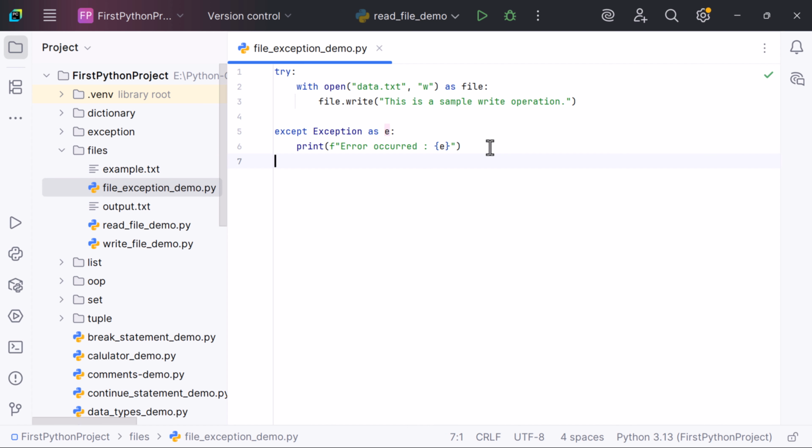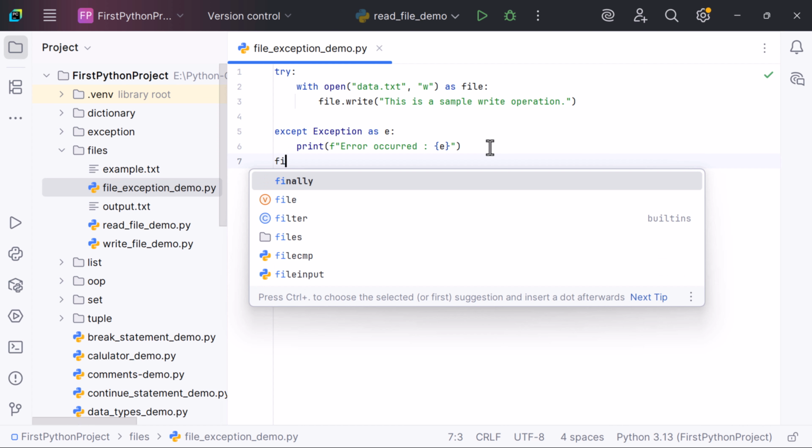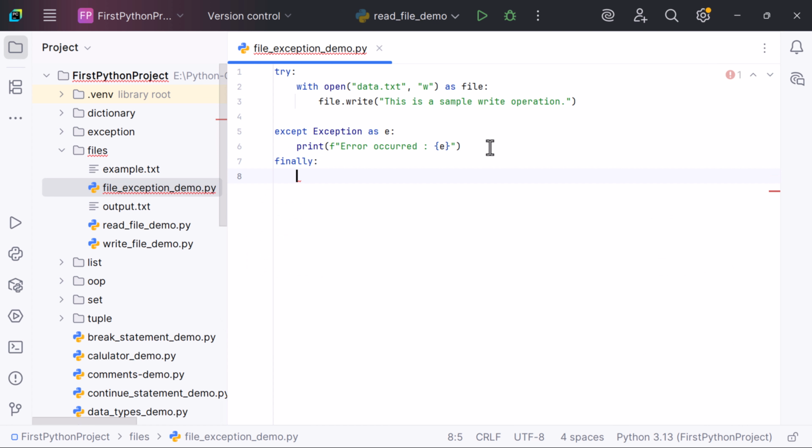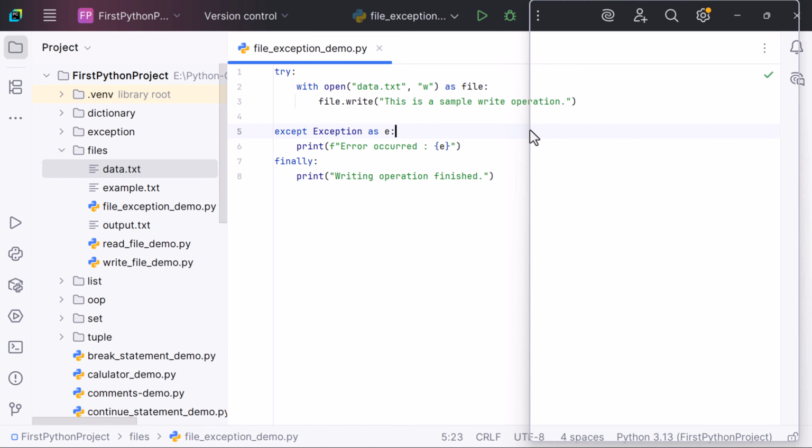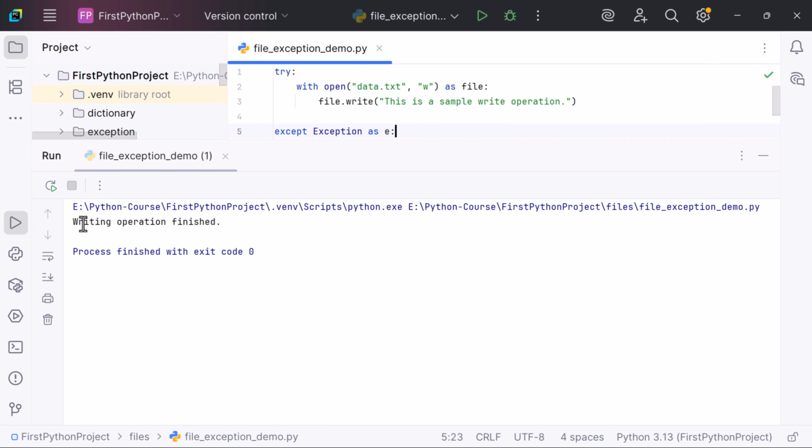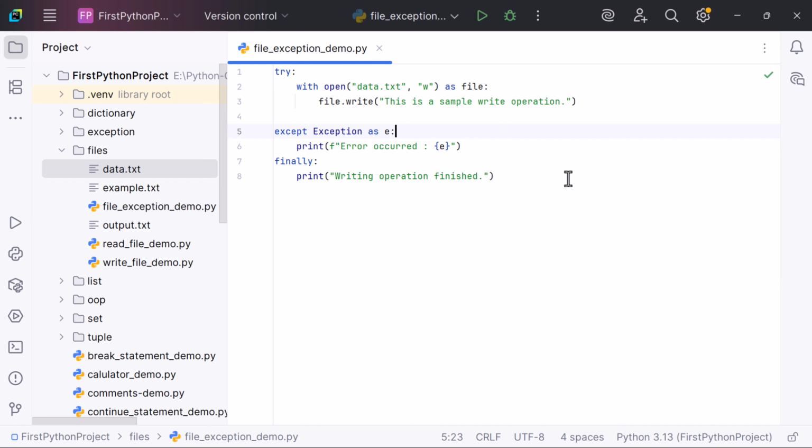Finally, we always want to inform the user that the task is finished. Whether it succeeded or failed, they should know. So we type finally:. Then print("Writing operation finished"). Let's now run the program. You'll see writing operation finished. And if the file was created successfully, there will be no error message.